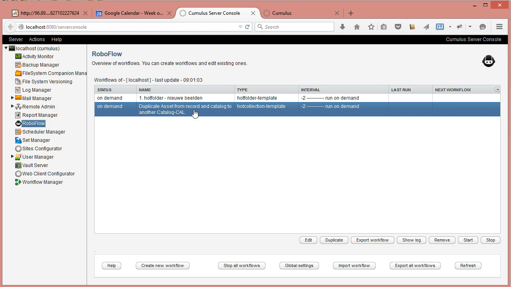In this training movie, I will give you an example of how you can copy a record and a file to another catalog and then move that file into the central asset location of that catalog. That can be the vault, it can be any other type of central asset location.